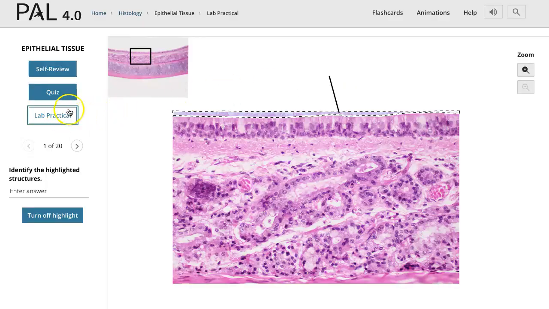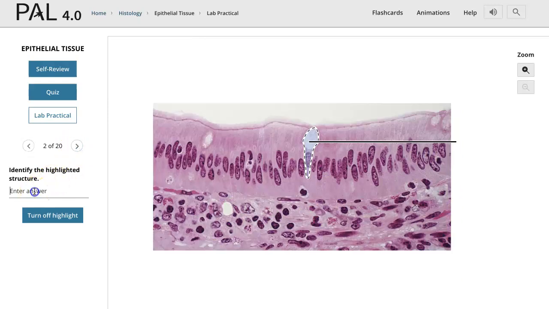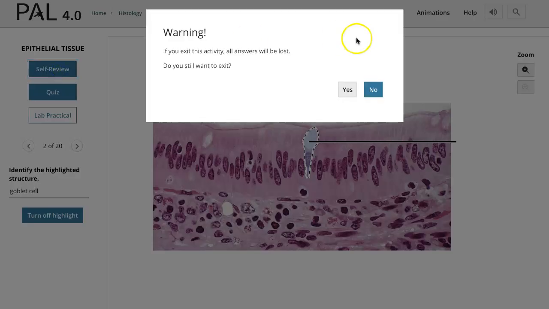To show you, the lab practical is fill in the blank. So here, if I spell something wrong, I'm going to get dinged on that, but they'll show me the correct spelling. So no worries. So I can keep going through the lab practical and answer this the best I can, and then look at my results when I get to the end of this. I'm going to just quit.